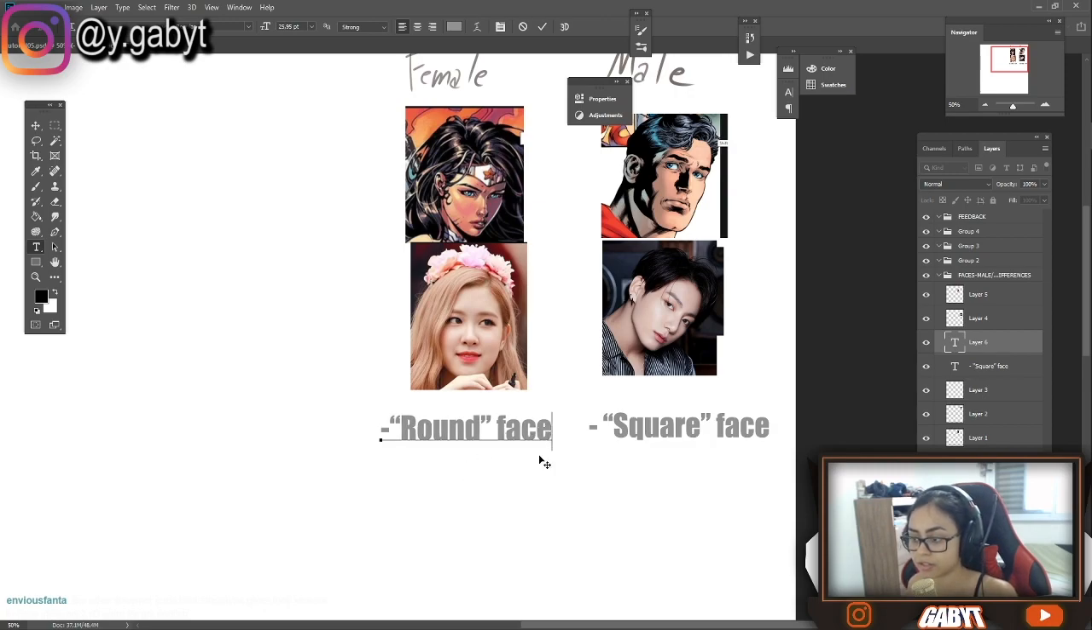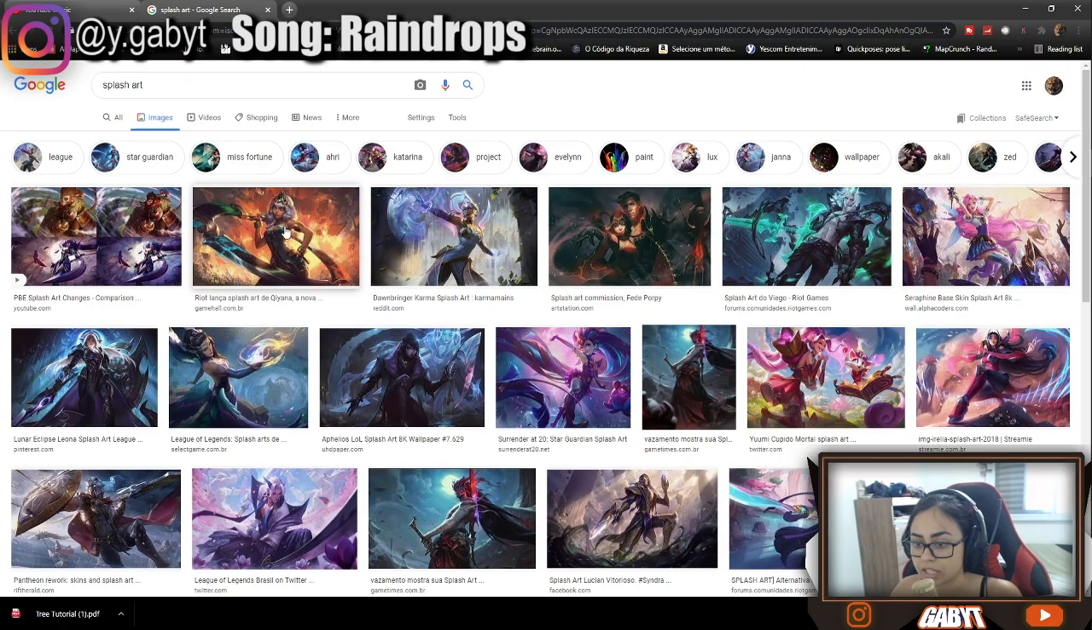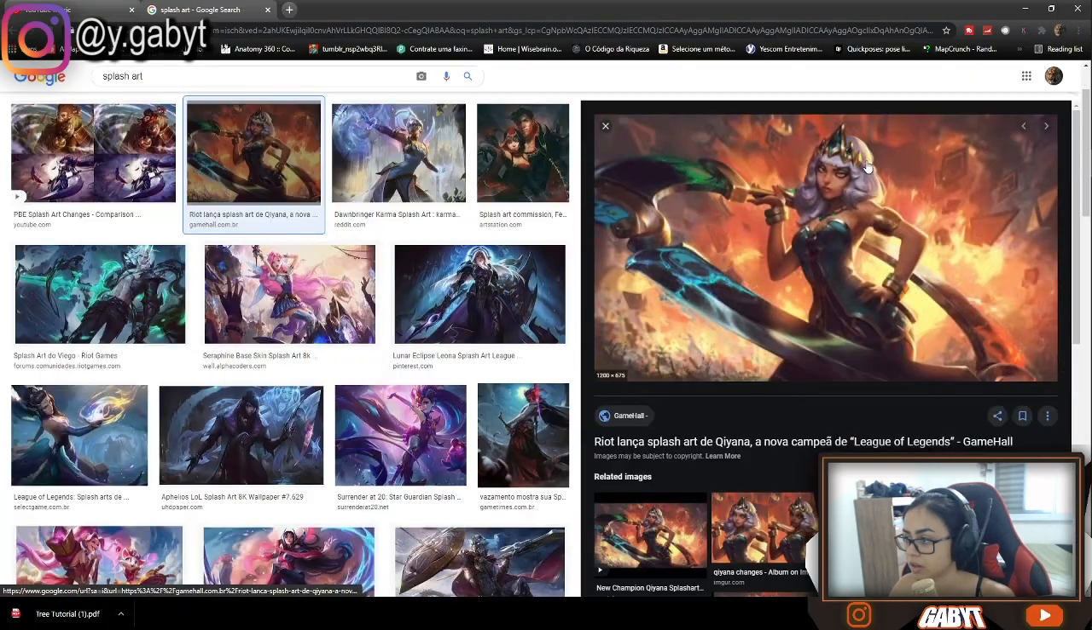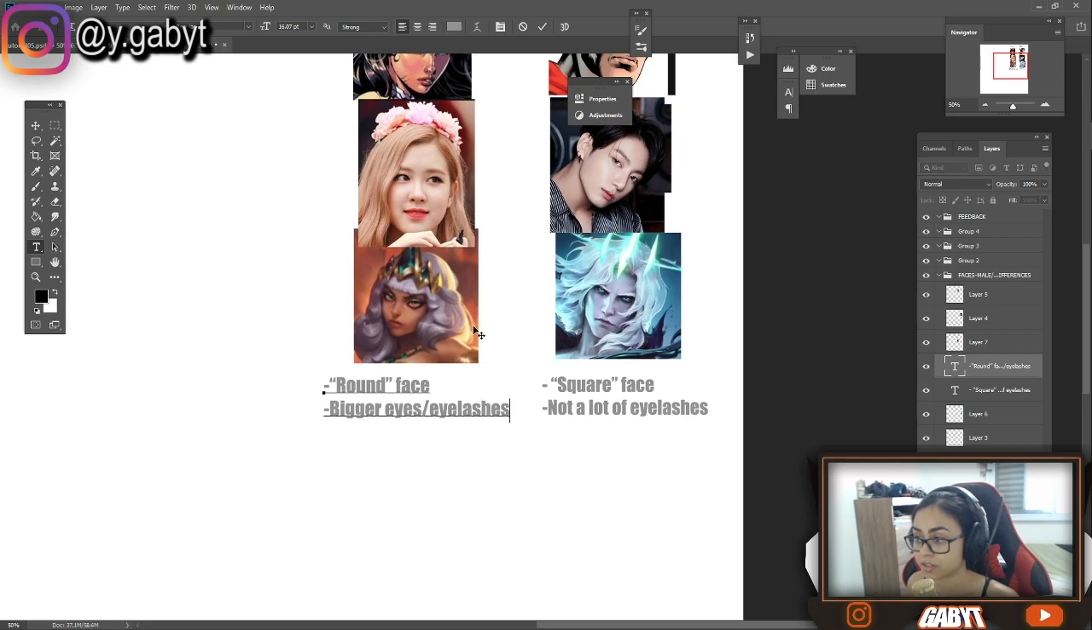Another thing that happens on female faces is they tend to make the eyes bigger, or if not bigger, with more eyelashes. Another difference: in art, they tend to make smaller noses on females, and on males, they tend to make bigger noses.